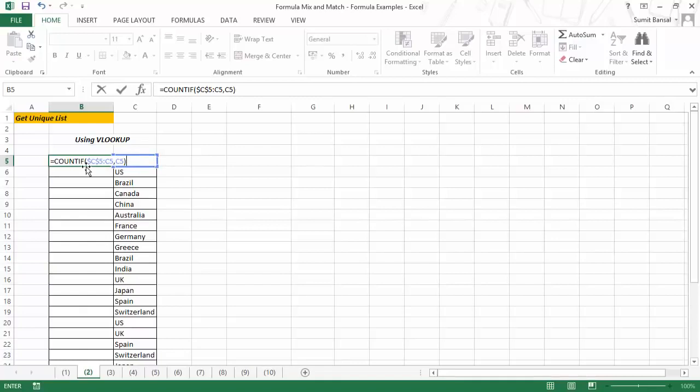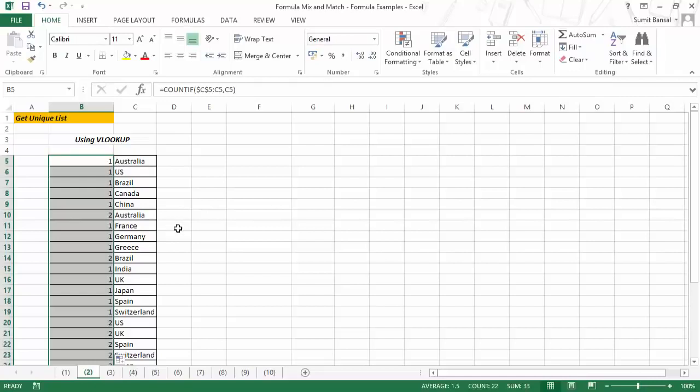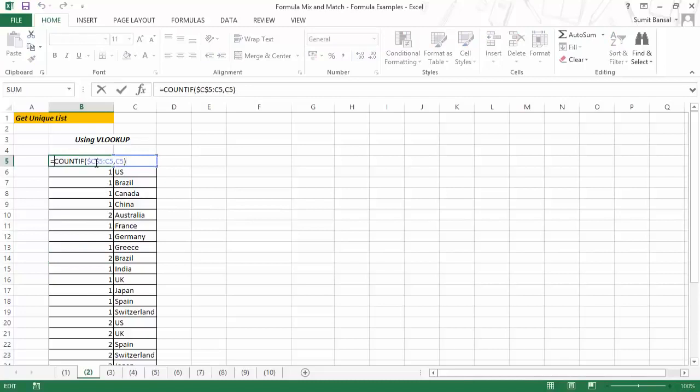Now let's first see what happens here. When I hit enter and I double click here, you can see that it returns 1 for Australia, 1 for US, Brazil, Canada, China, but as soon as Australia repeats again, it gives 2. Similarly, when Brazil repeats again, it gives 2, which means that the count increments. I would use this property of count to create a formula that would give me the unique list.